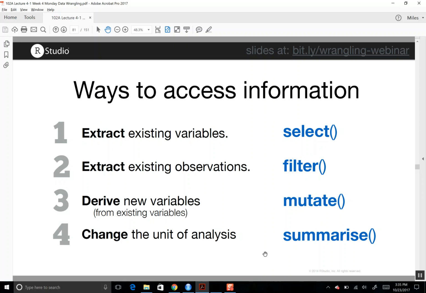And then summarize changes the unit of analysis. And that's pretty much what a summary statistic does, right? When you take a summary statistic such as the mean, what you're doing is you're taking a bunch of numbers, like a sample of numbers, and the mean takes all of that and it boils it down to one number. Same with the standard deviation. You've got a bunch of numbers and it boils it down to one number. So that's what summarize will do, is it takes a bunch of numbers and boils it down to one number, or, if you've grouped them, then a few different numbers. But we'll look at select, filter, and mutate today.